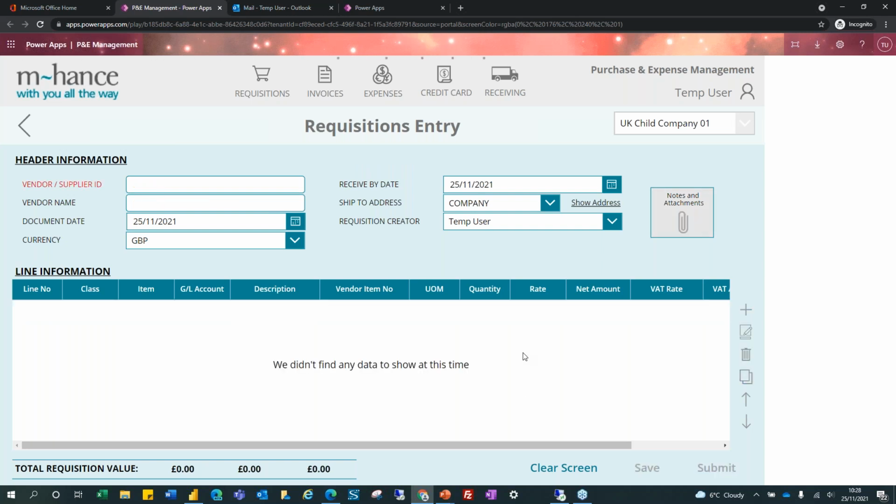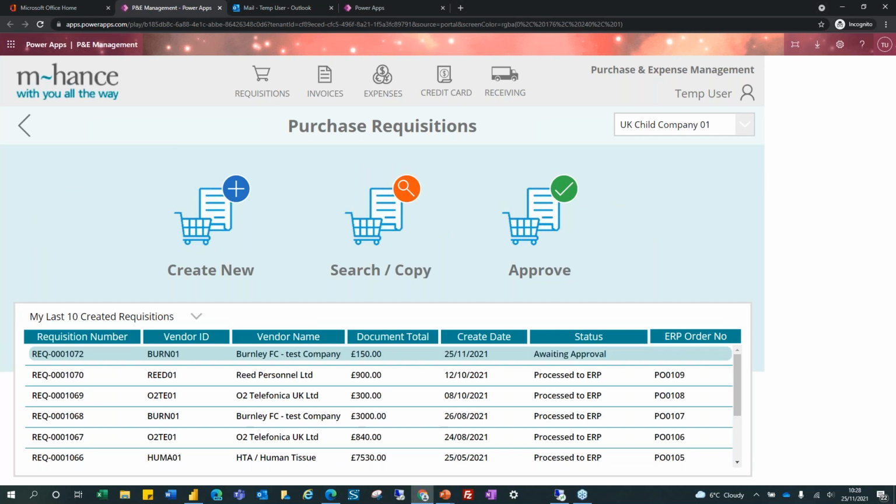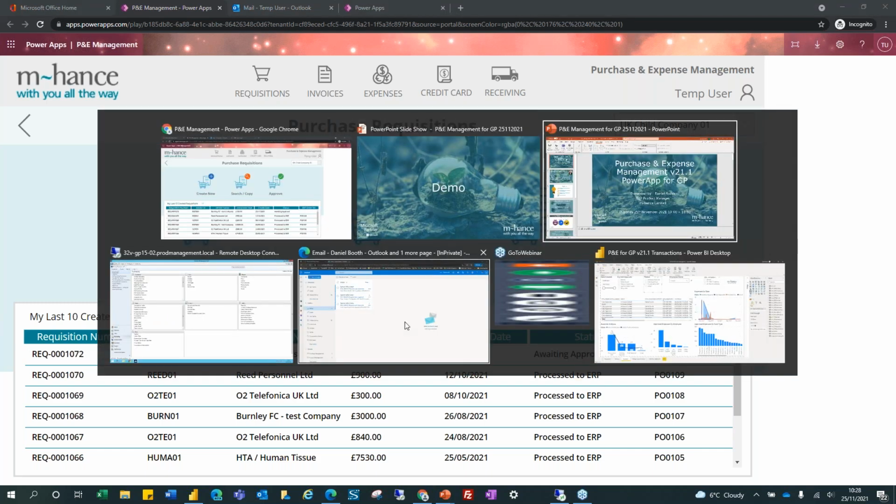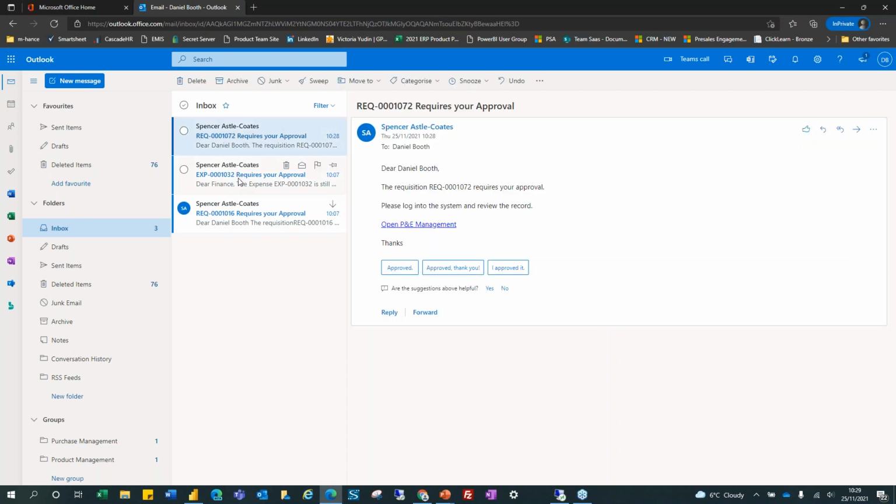On the click of that submit button, this is now doing two or three things. It's saying, right, okay, that's been done, kicking off a workflow. Who is the first approver? Who is the temp user's approver? So if I click onto my emails, and you can see the other demo systems, the one that's just come through now is an email from P&E. It's actually from Spencer who built the app, but for organisations it will come through from purchasing, expense management or whatever you wanted it worded, saying, Dan, you've got a requisition that needs your approval, and there's a link to open P&E.